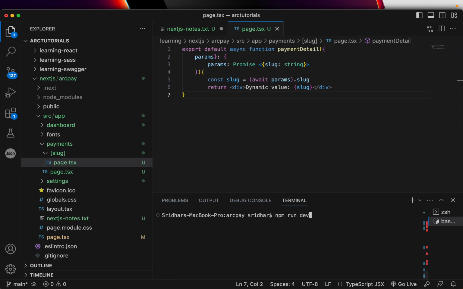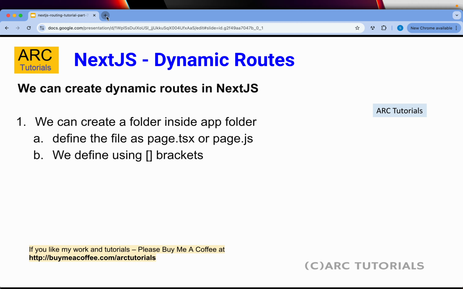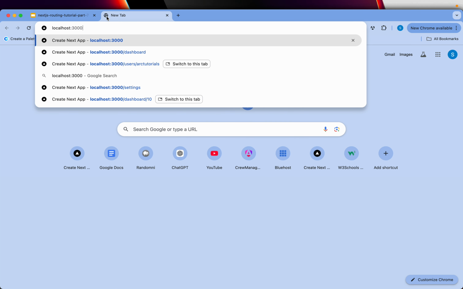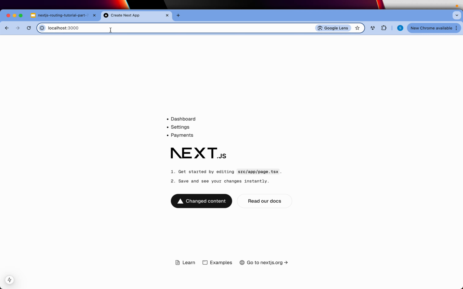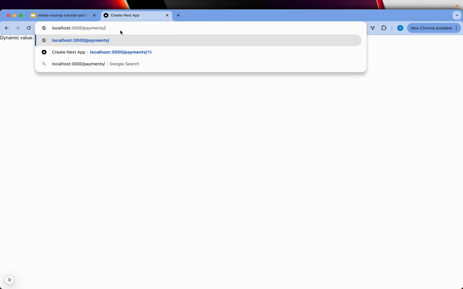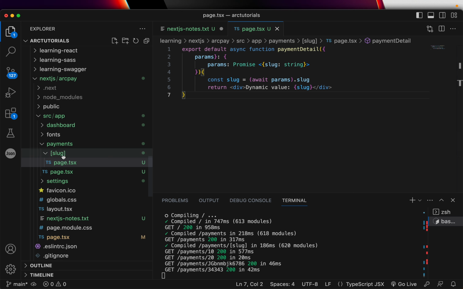Now let's run it. npm run dev. Okay, so our localhost 3000 is running. Let's go to localhost 3000. Perfect. Now let's go to payments. The payments page is displayed. Now I'll pass 10. It is showing 10. If I pass 20, it will show 20. If I pass any alphanumeric value, which could be an invoice or a transaction ID, we are able to capture that. So the path is dynamic, and whatever value we pass will be captured as part of this, because it's a dynamic route that we created.